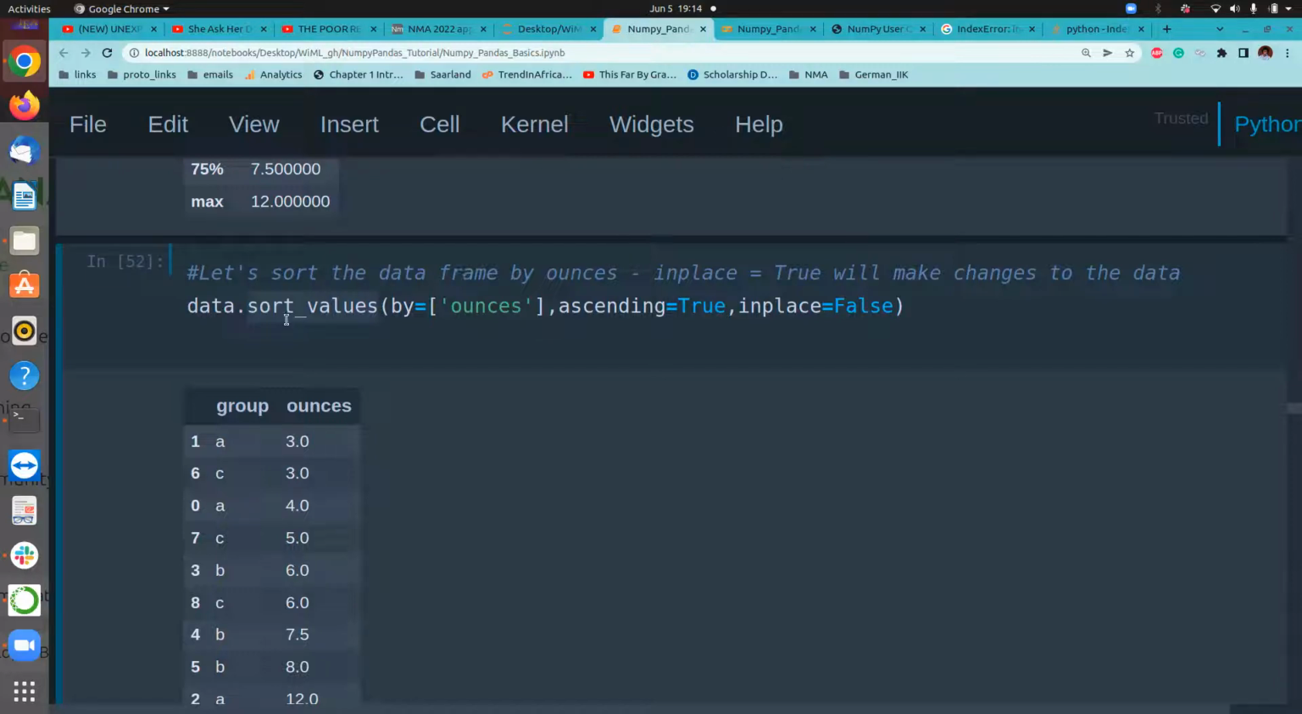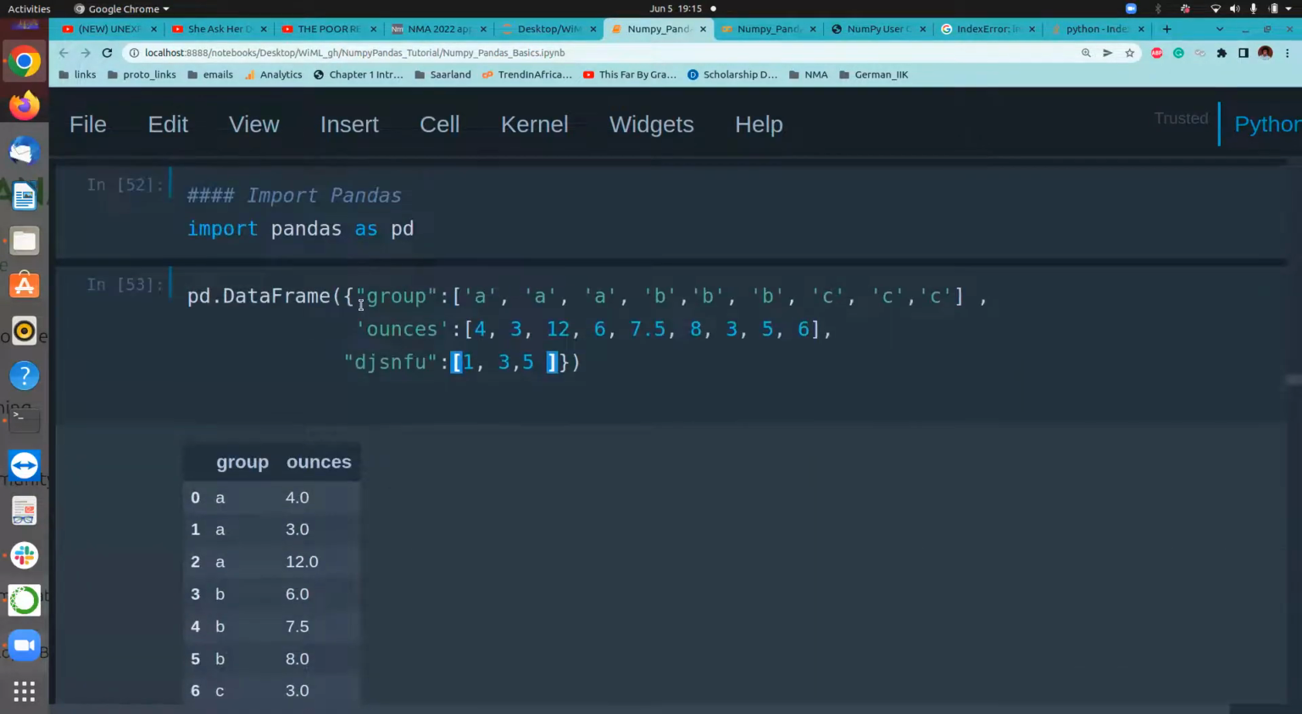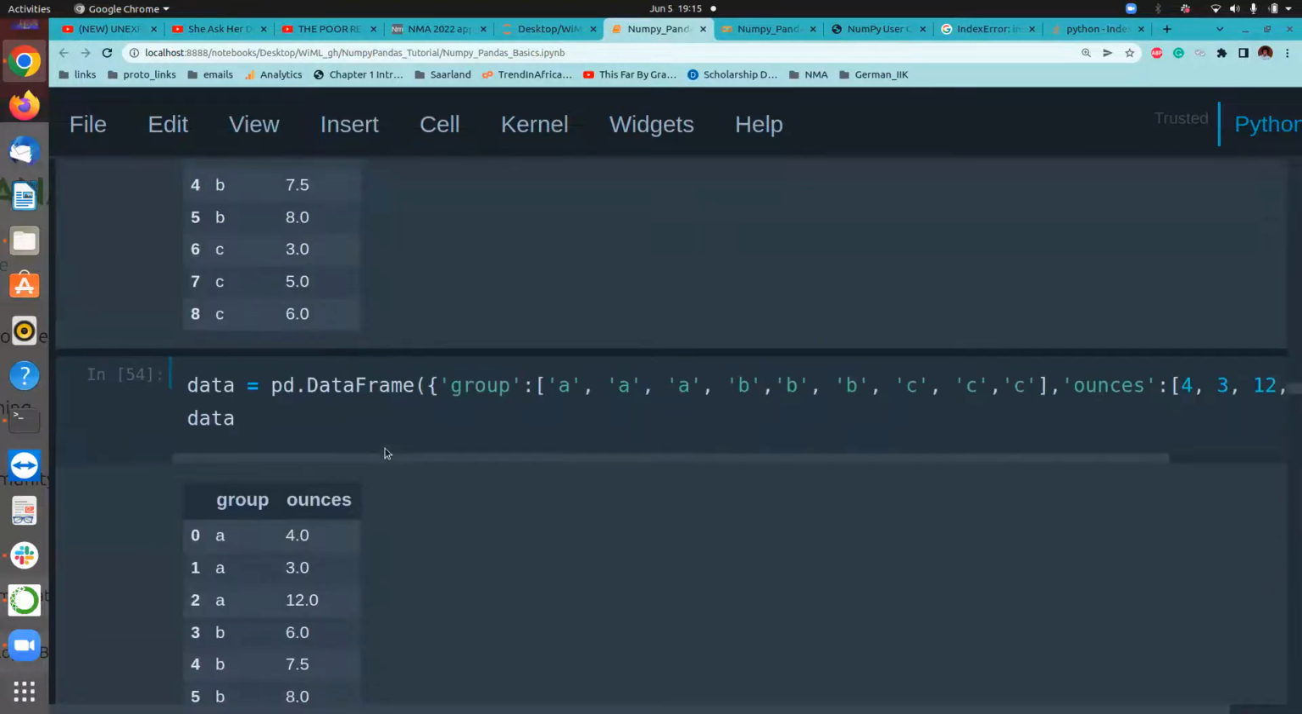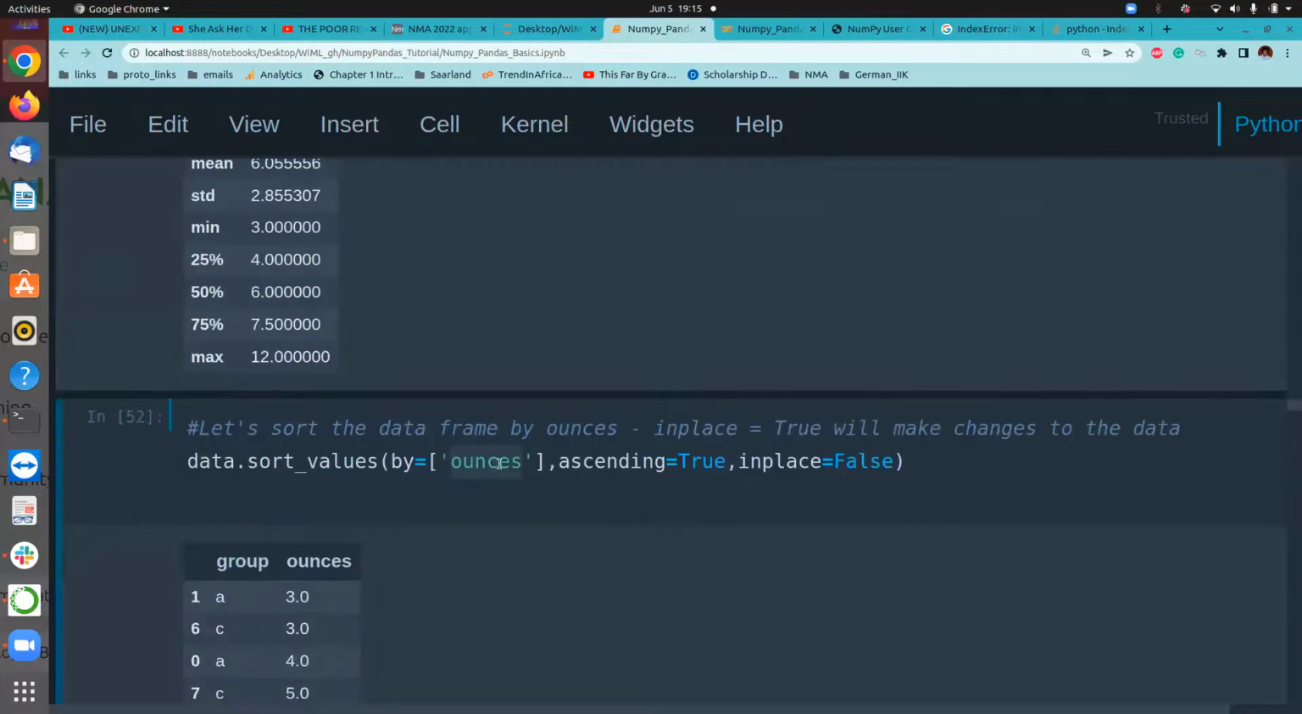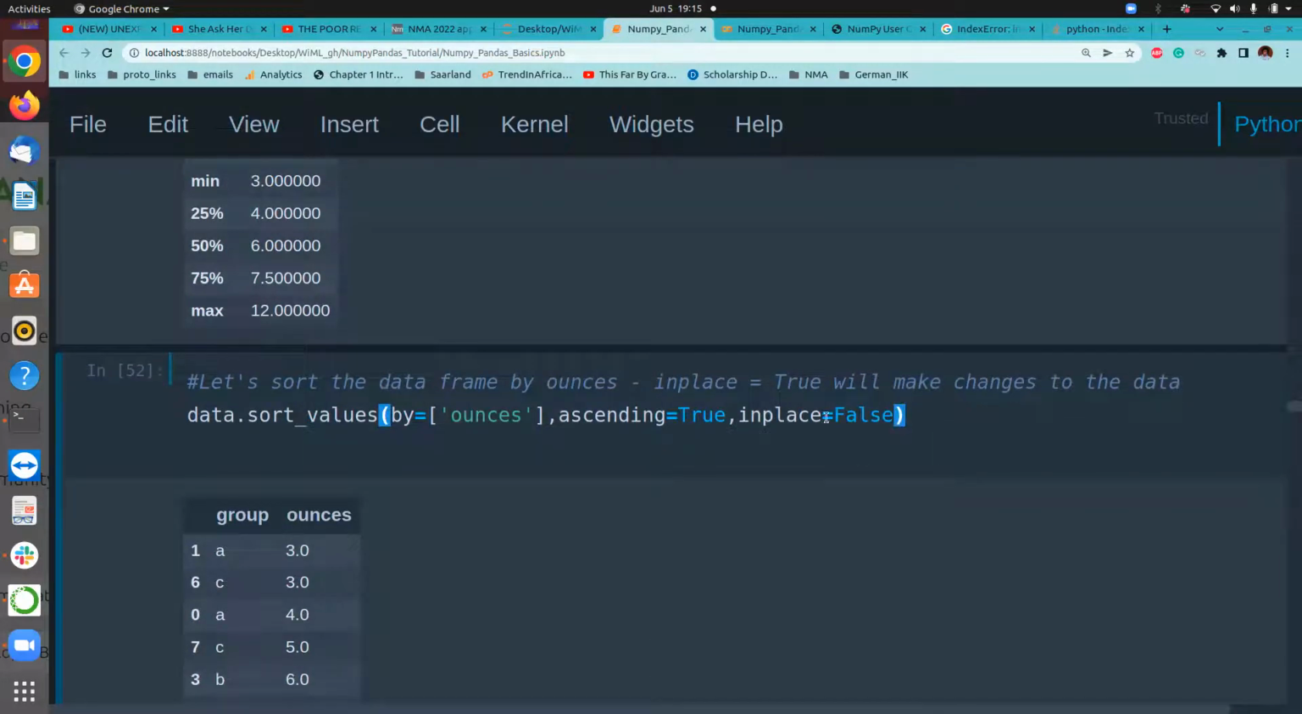In this case, we have sort_values, and it takes the column that you want. We wanted to sort by the column called answers. We are still working with our data set, data. So we want to sort it by the answers, and we specify ascending, which means that we want it in ascending order, from the minimum to the highest. And inplace means that we don't want it to make any changes to the original data set, so the original data set still remains the same.